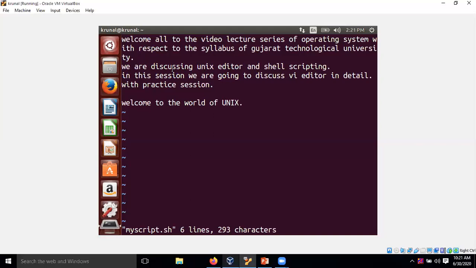The insert mode shortcuts we will discuss in the next session. So I hope whatever we discussed is clear to you.